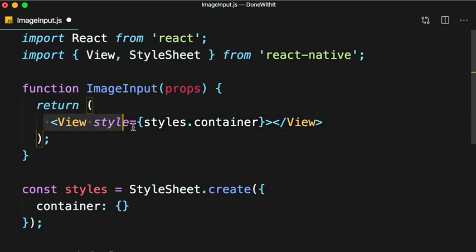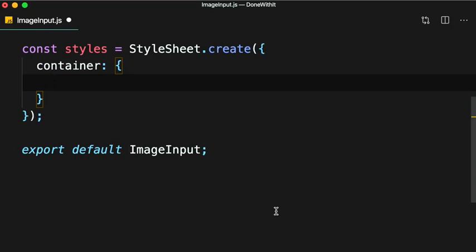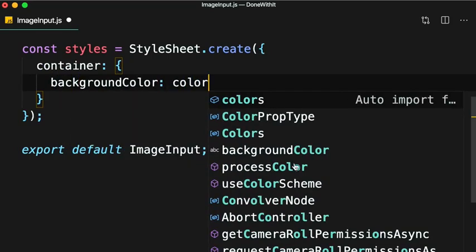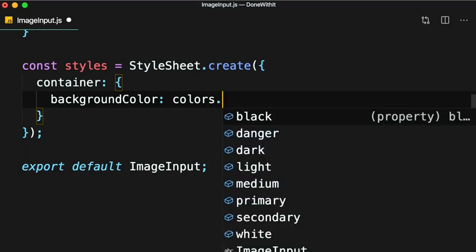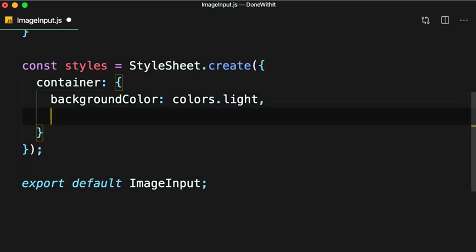In this component, we have a view that acts as a container. So let's give this container a bunch of styles. I'm going to set the background color to, look, we can auto import our colors palette and set the background to colors.light. I'm also going to give it a border radius of 15 pixels so we get round corners.